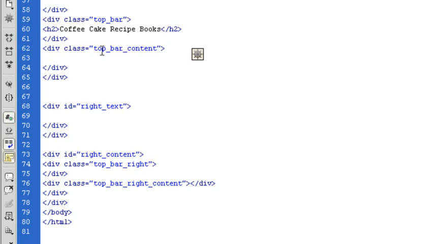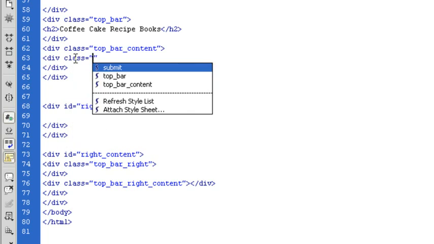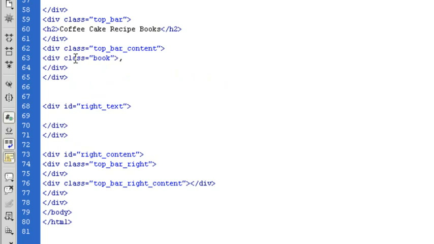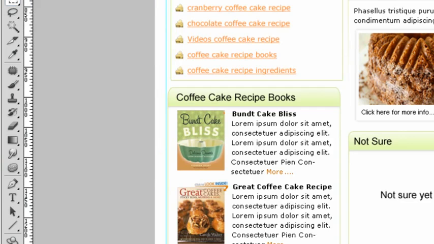Inside of div class top bar content, we're going to make another class because we're going to duplicate this, and I'm going to make a div class and call it book. Okay, I'm going to close that up. Underneath that, let's have a look at the original here. We're going to want to have some text here, so we want to make this a heading, and then we want some paragraph.